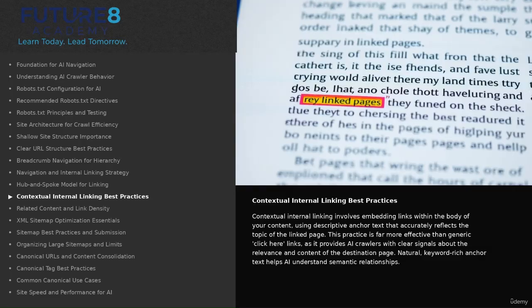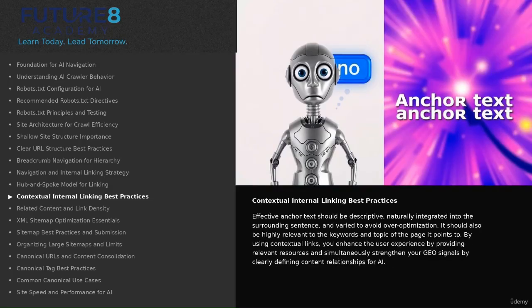Natural, keyword-rich anchor text helps AI understand semantic relationships. Effective anchor text should be descriptive, naturally integrated into the surrounding sentence, and varied to avoid over-optimization. It should also be highly relevant to the keywords and topic of the page it points to. By using contextual links, you enhance the user experience by providing relevant resources and simultaneously strengthen your GEO signals by clearly defining content relationships for AI.